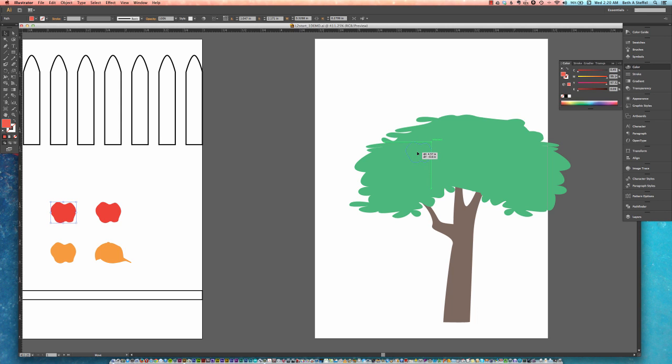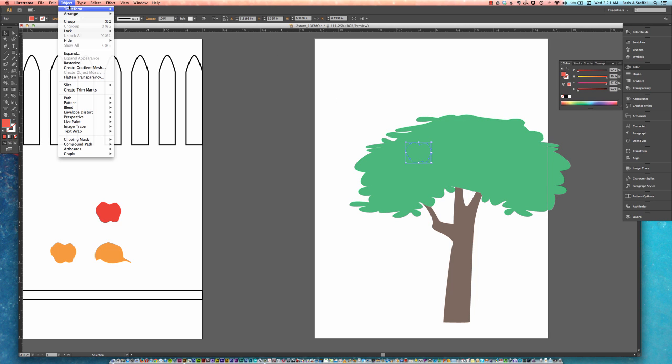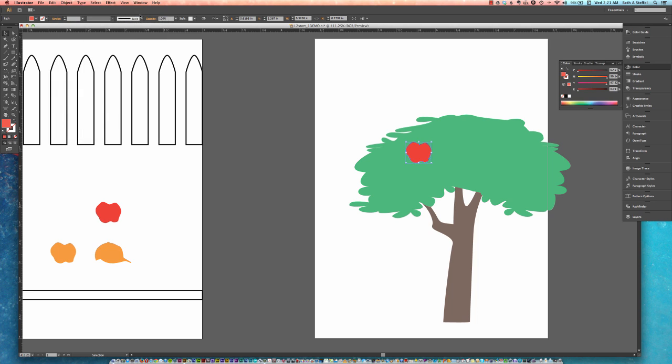I'm going to pick a random part of the treetop to drop it in so I can see this nice red apple against a green background. But now you see what the problem is: the apple was created before the tree, and because of the stacking order of Illustrator, it's now behind that tree, so we're not actually seeing it. So we're going to bring that apple to the front so that we can actually see it. We're going to go to Object, Arrange, Bring to Front. And now you'll see it's as we expected. We're seeing that nice bright red apple on top of that green tree.